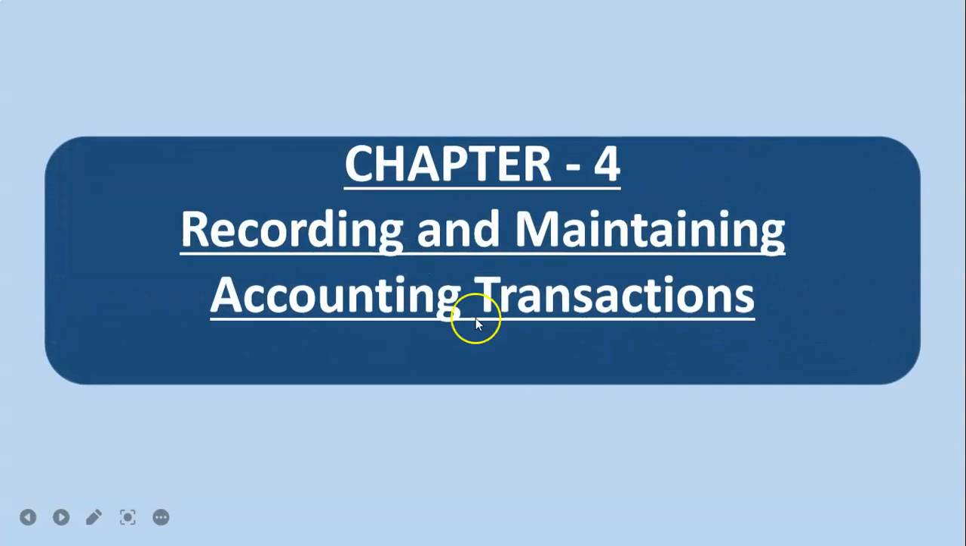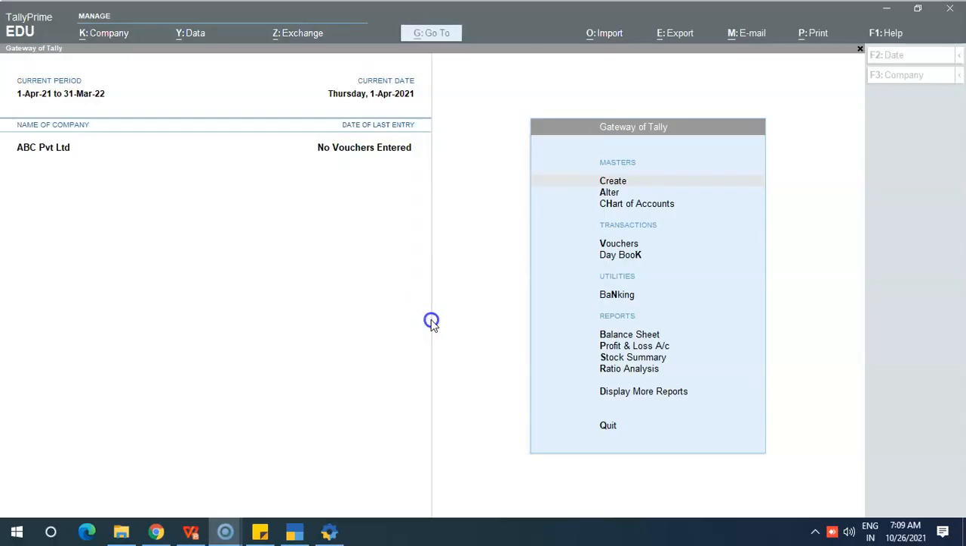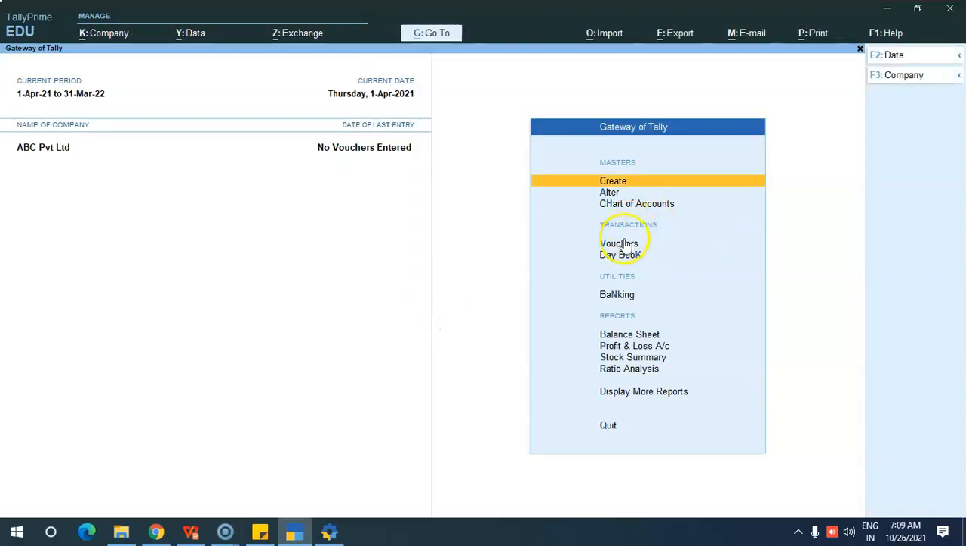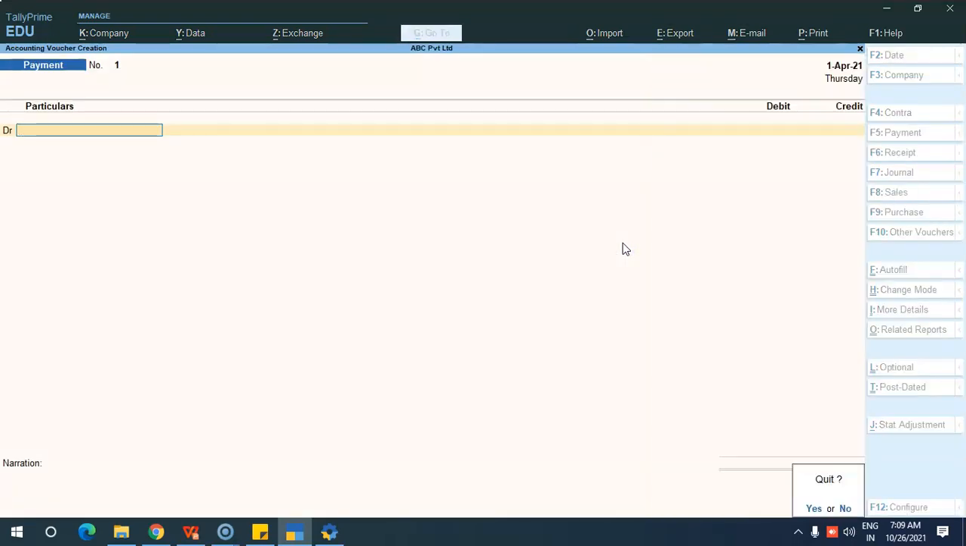Next topic we are going to see is recording and maintaining accounting transactions. So far we have created the required masters. Now we are going to record our transactions. For recording our transactions, under transaction you have an option for vouchers. This is where you will be recording all your transactions.